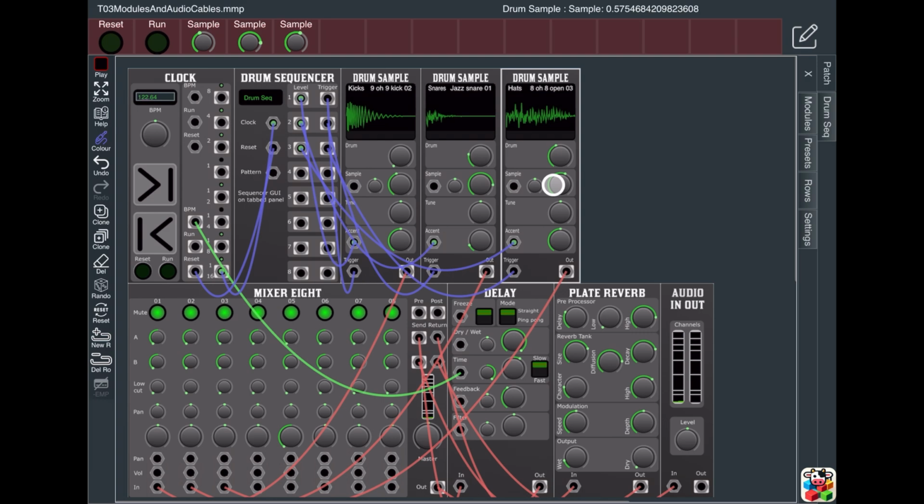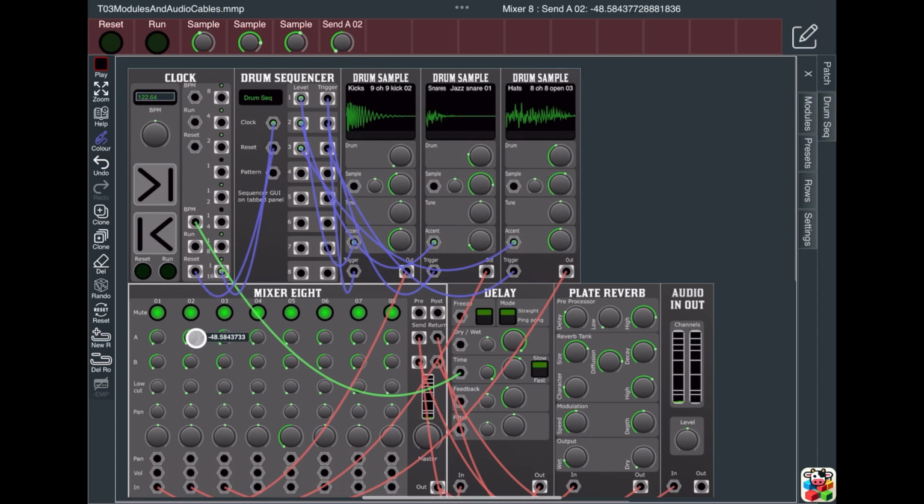We will also assign our mixer effect sends and return parameters. We will be assigning these for the snares and the hats, not the kicks. So on the next cell, we will assign send A, then send B, then for the 3rd track, send A and send B.